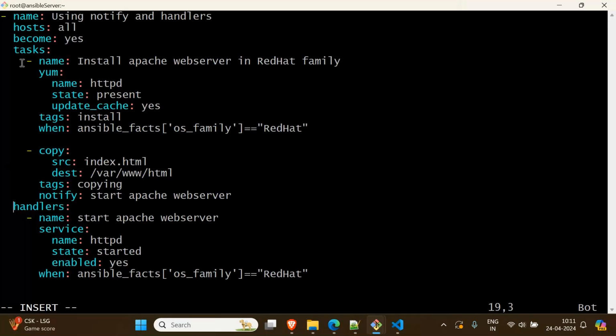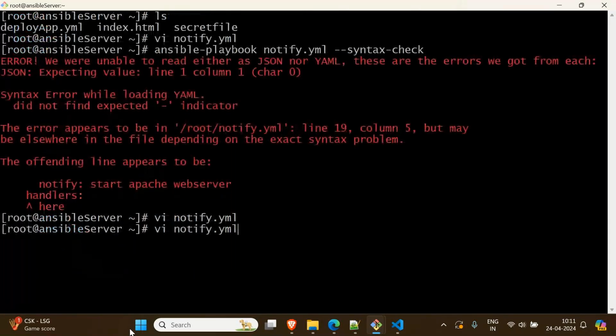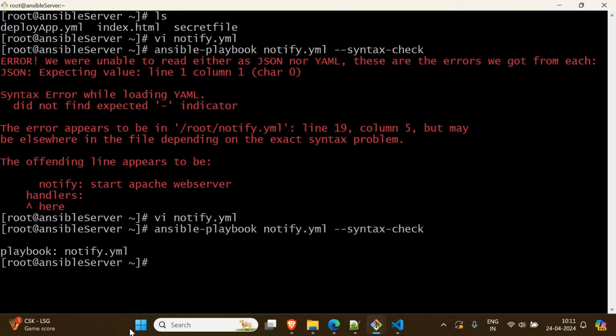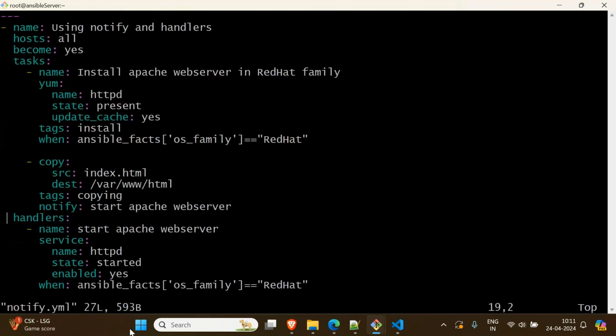So the tasks are there, at the same level. I'm placing the handler here, and what else? Everything looks fine. Escape. Perfect. What we did previously, the handler was below, two spaces to the right, but it should match exactly with our tasks. Tasks is a key, and exactly below that you have to give the handlers. Right, that is fine.